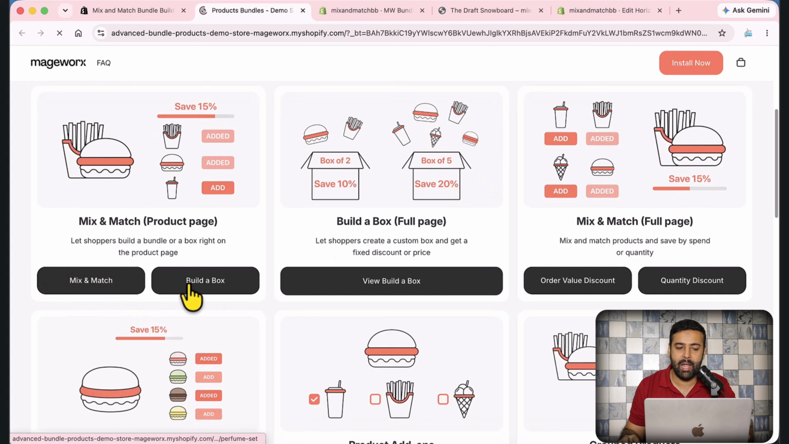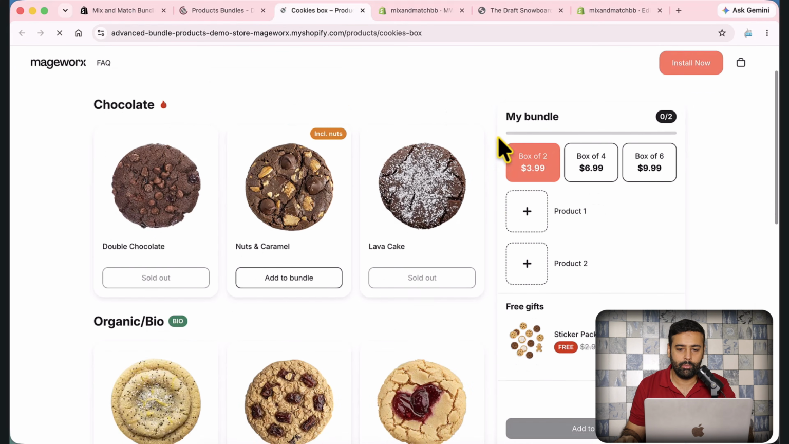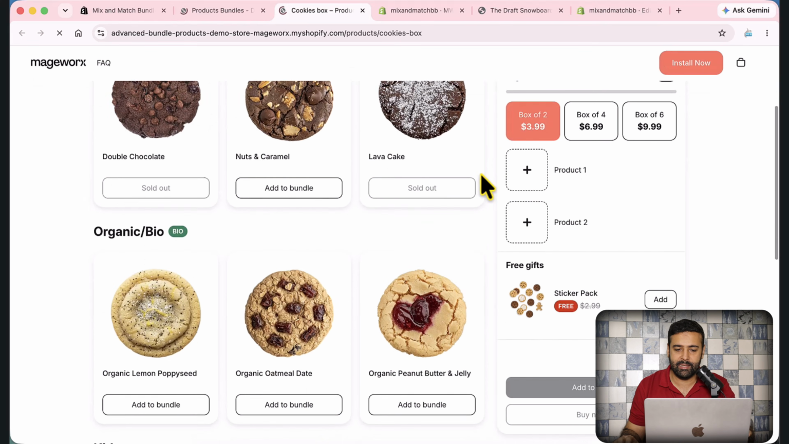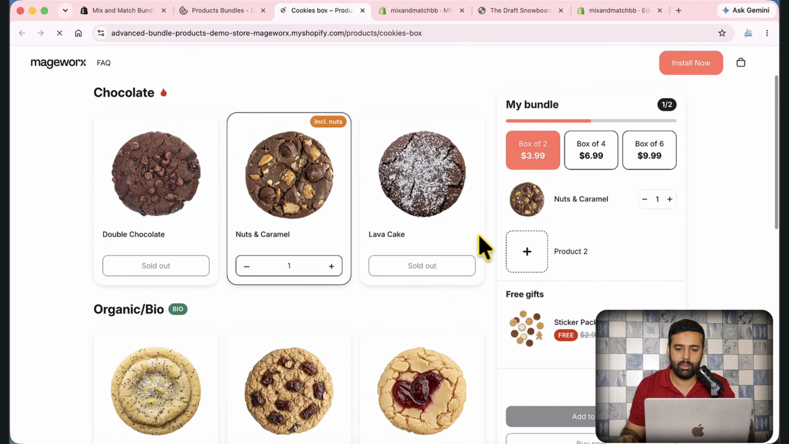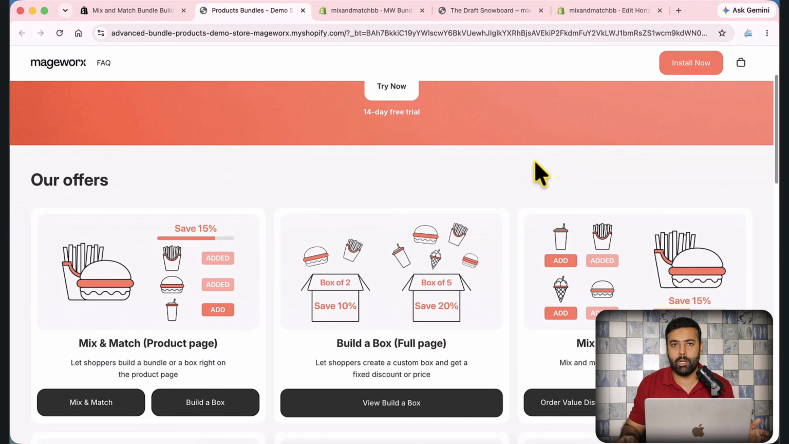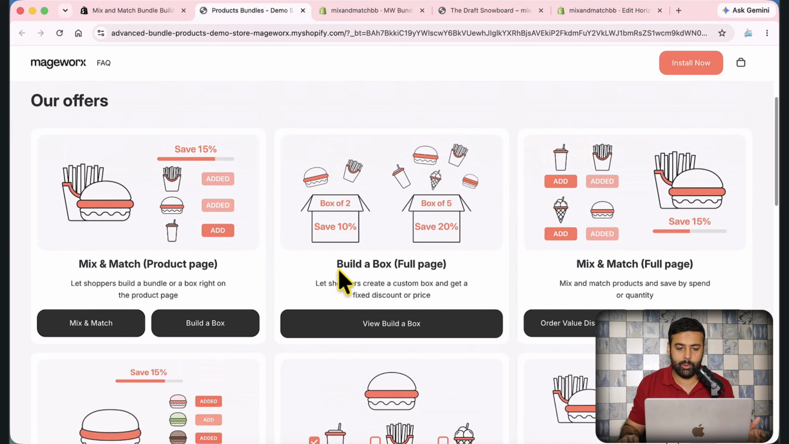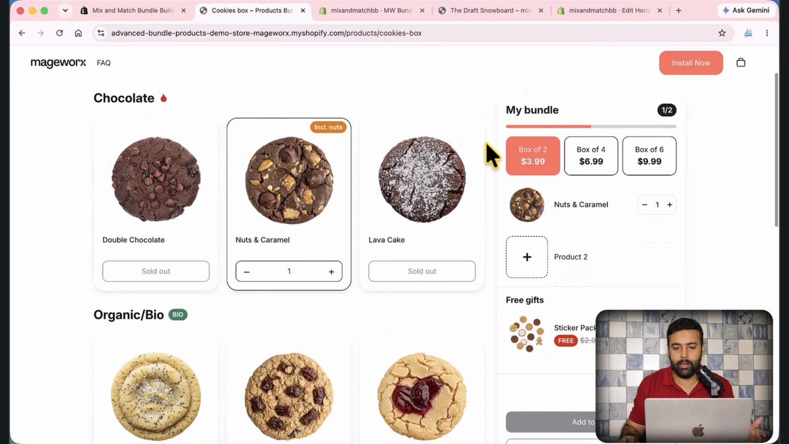This is the mix and match example, which I've already shown you guys. This is for the view build a box. So you can make it look like this with the app, right? Add bundle. So it's gonna look like this. A lot of different types of offers and bundles you can create using this app. So this one is a build a box, full page, mix and match product page. I already showed you guys how it's going to look, and you can view any of them and try to replicate it on your own store.